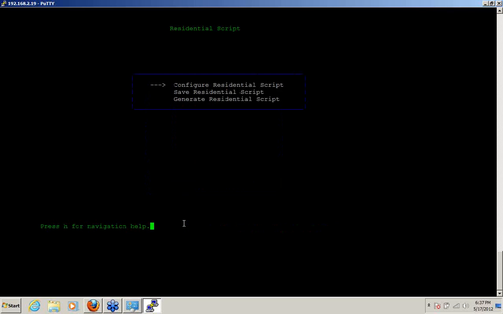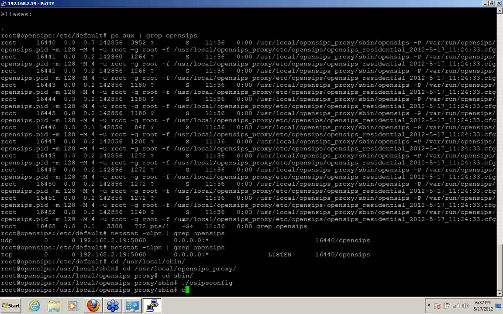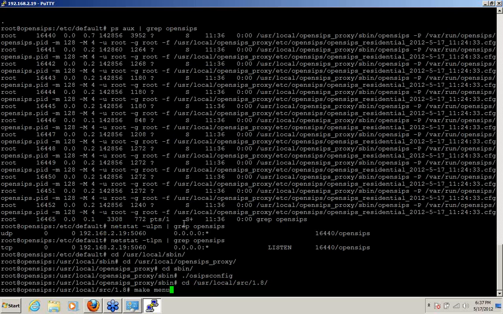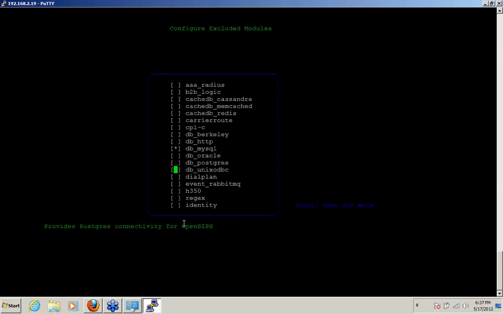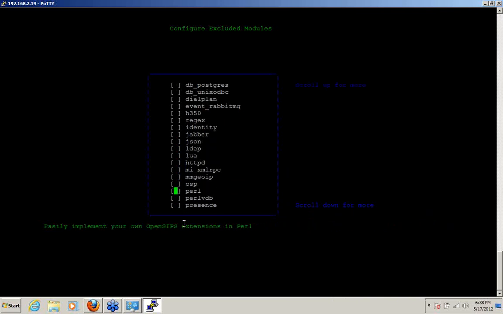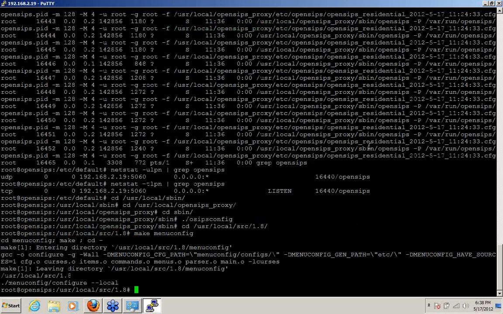And if you go to your OpenSIPS sources and do make menu config there, you still have the same excluded modules and everything. So you can go again and say, hey, I forgot a module. For example, I also want the dialplan module because I want to do some translations, or I want some Perl because I want to execute some Perl scripts. It's okay, everything will be saved, so you can rerun this process from the beginning.